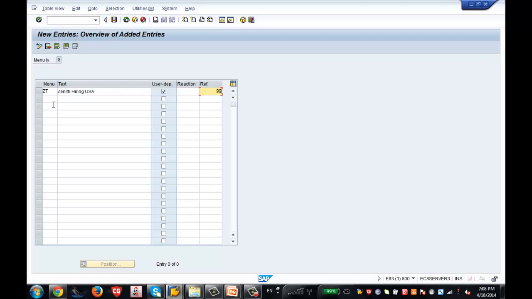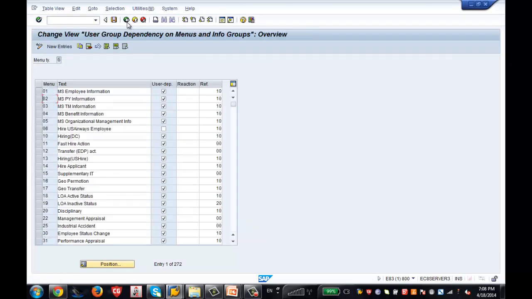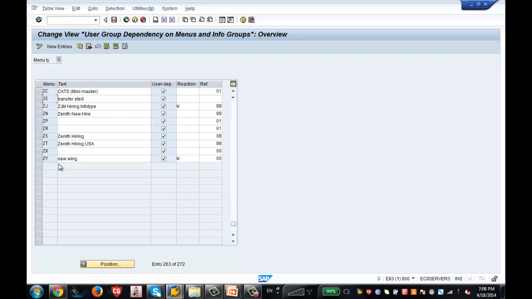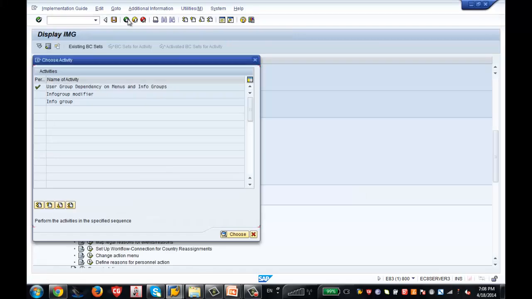Now I have completed creating a user group dependency for this info group. I save it. Now I go back. So now the info group will be listed here. So if you basically see here, Zenith hiring USA, it is created here, ZT. Now go back. Now you have to create your info group. You just created the name of the info group there, but now you have to actually create the info group, meaning the sequence of info types.